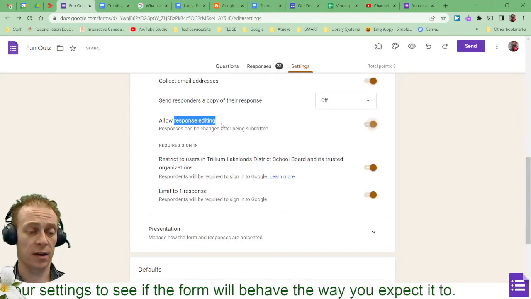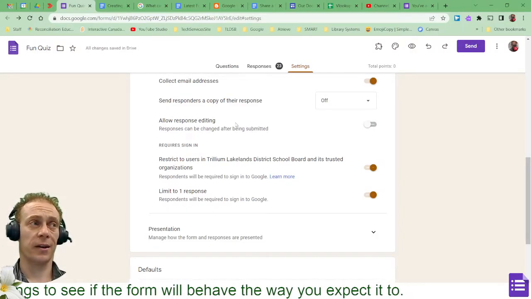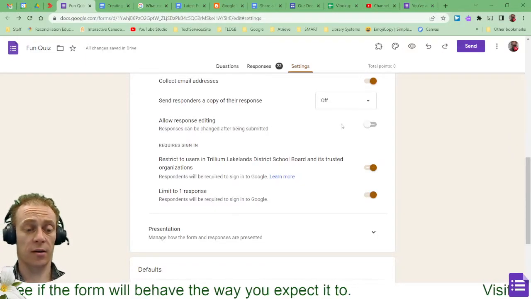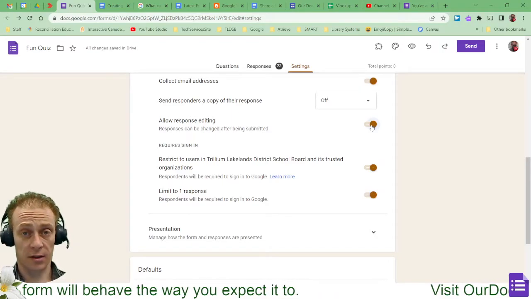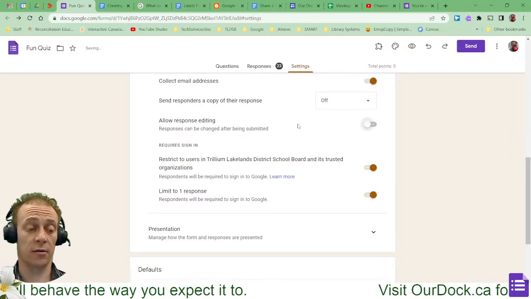I can allow response editing like I suggested. So if it's a kind of thing where I only want them filling it in sort of one time, but I will allow them to go back and modify their answers, I can go ahead and turn that on. If I'm building a form for myself to collect data on my students, I'm going to need to fill that form in over and over and over again. So I definitely need to turn that off.